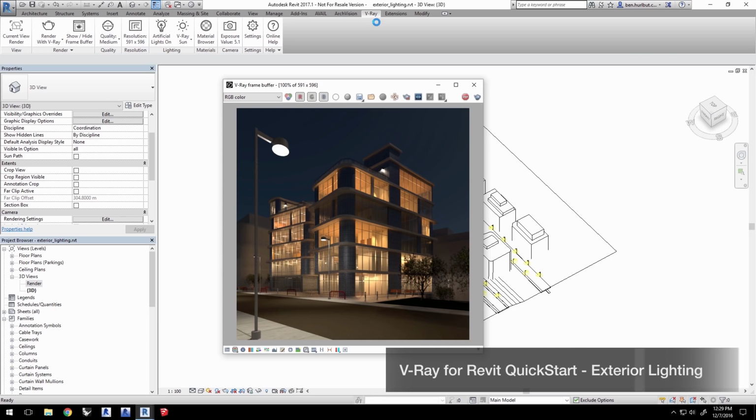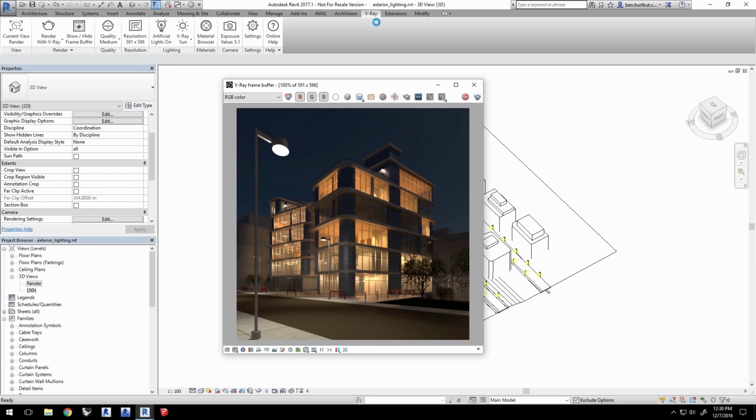Hi, and welcome to the Introduction to Exterior Lighting Quick Start video for VRay for Revit. In this video, we'll go over lighting techniques for exteriors, following up on the previous video on lighting interiors.